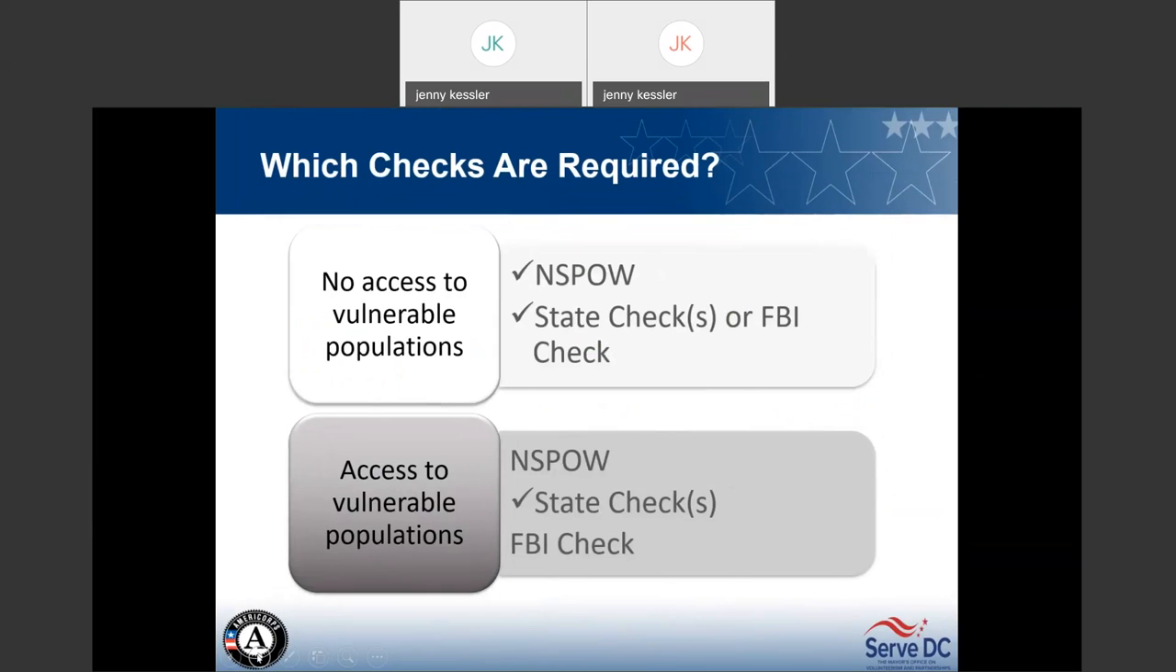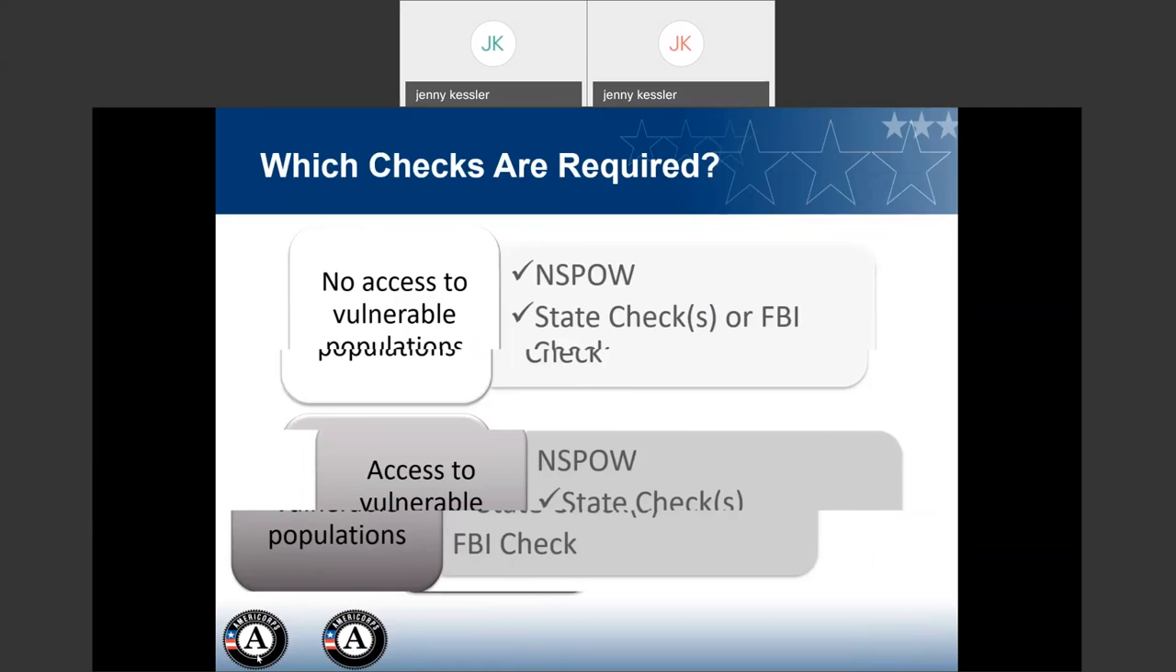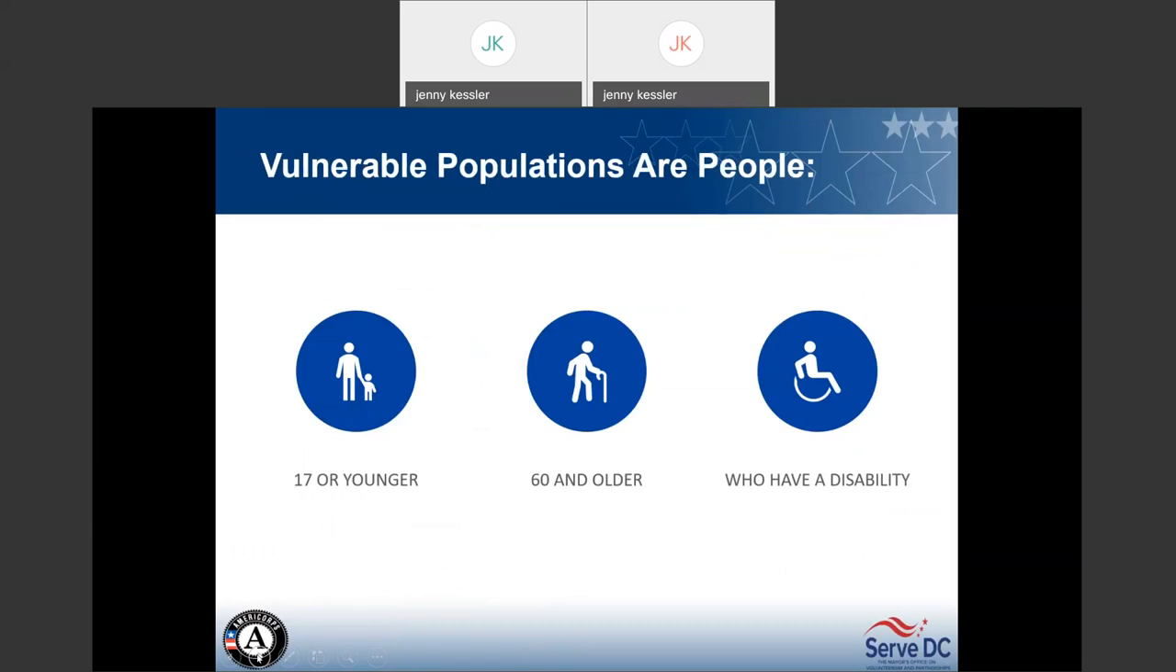Which checks are required? Members with no access to vulnerable populations must have the NSOPW, state checks, or FBI checks. Members having access to vulnerable populations must have their NSOPW, state checks, and FBI checks. Vulnerable populations are people who are 17 years and older, and people who have a disability.